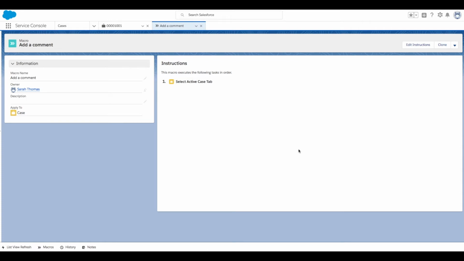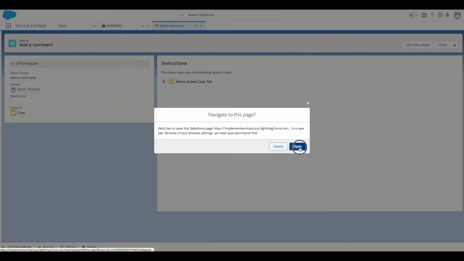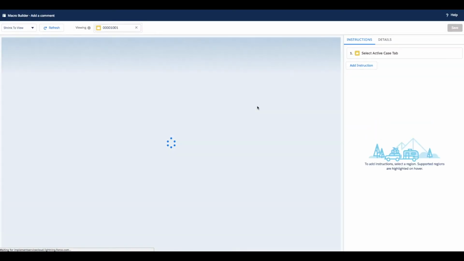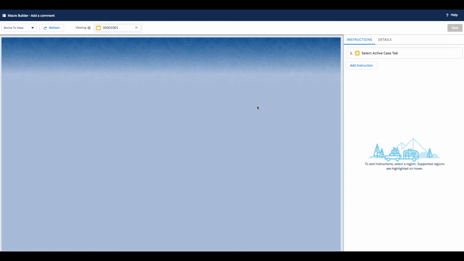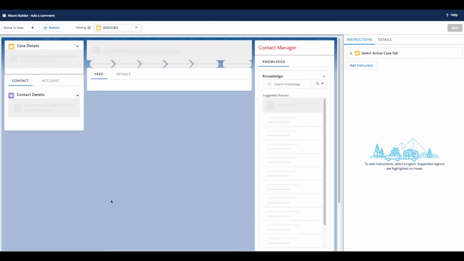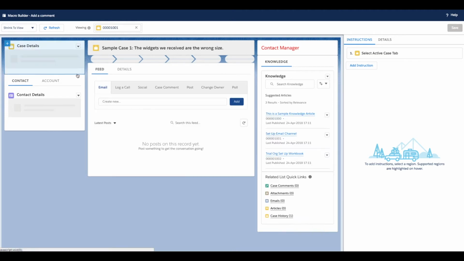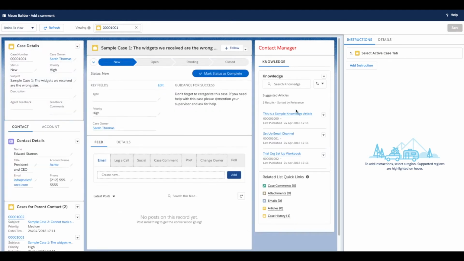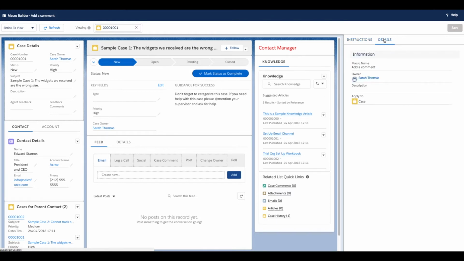So now that we've created our macro, we need to give it some instructions. So let's click edit instructions, and we'll be asked to navigate to a new tab to open up the macro builder. The macro builder shows us on the right-hand side a sample record. In this case, we have a case view here. On the right, we have our instructions and also our details tab.